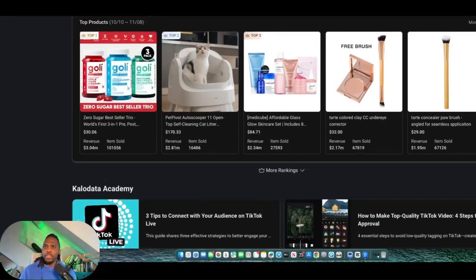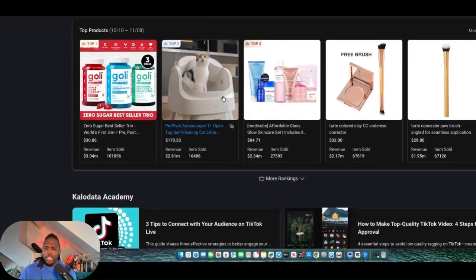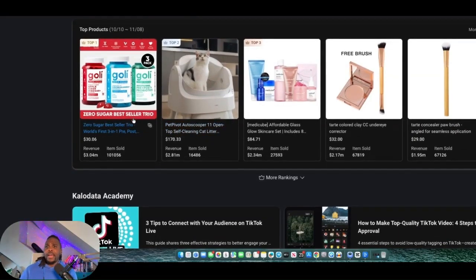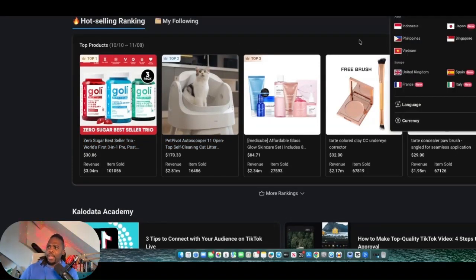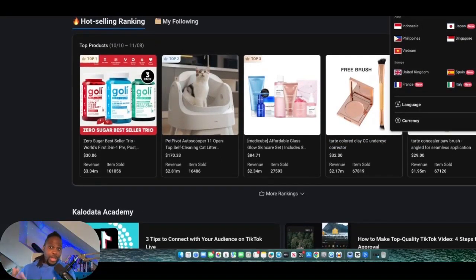So let's start with hot selling ranking product. Straight away, you can tell that this is the number one product currently being sold on the US market of TikTok Shop. This is the US version, by the way, of Kalo Data. If I click on the drop down in the top left, you'll see all the different countries where it's available, aligning with all the different countries where TikTok Shop is accessible, because it's not available everywhere.